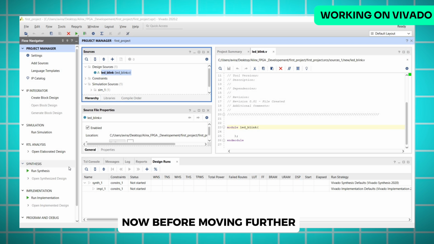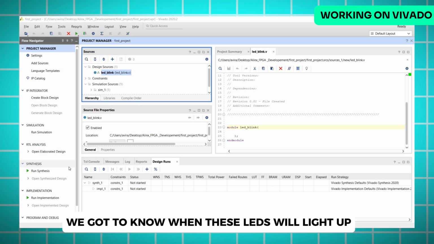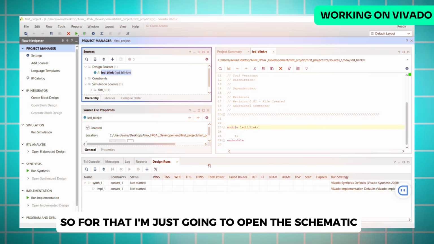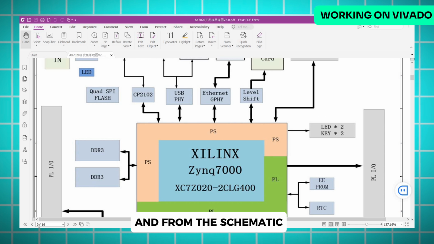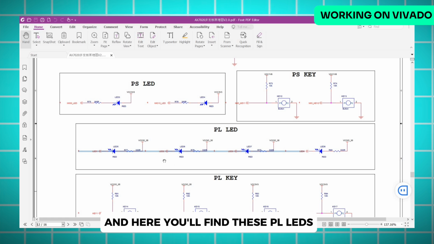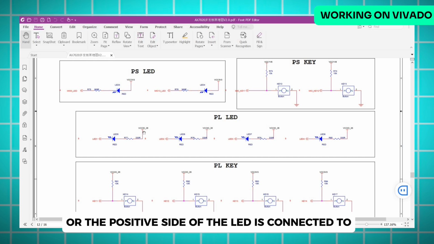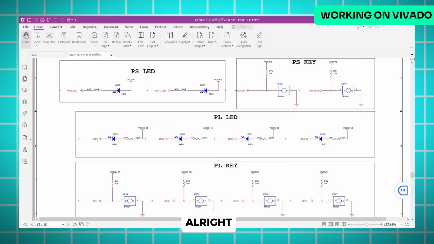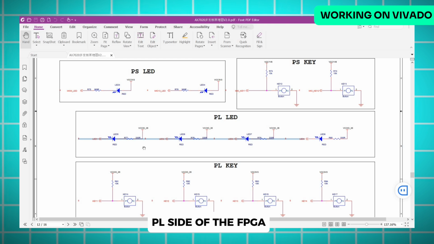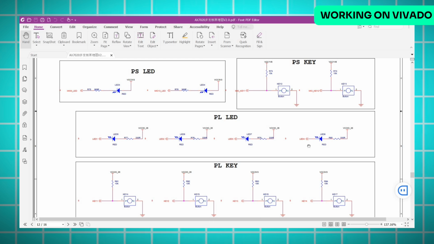Now before moving further, I just want to introduce you to the schematic. From that, we get to know when these LEDs will light up and when these LEDs will turn off. So for that, I'm just going to open the schematic, and from the schematic, let's jump to page number 12. And here you will find these PL LEDs. Now as you can see, the other side of the LED, or the positive side of the LED, is connected to 3.3 volt. Alright, and the negative side of the LED is connected to the PL side of the FPGA. So that means when these LED 1 to LED 4 pins go low, the LED will light up.